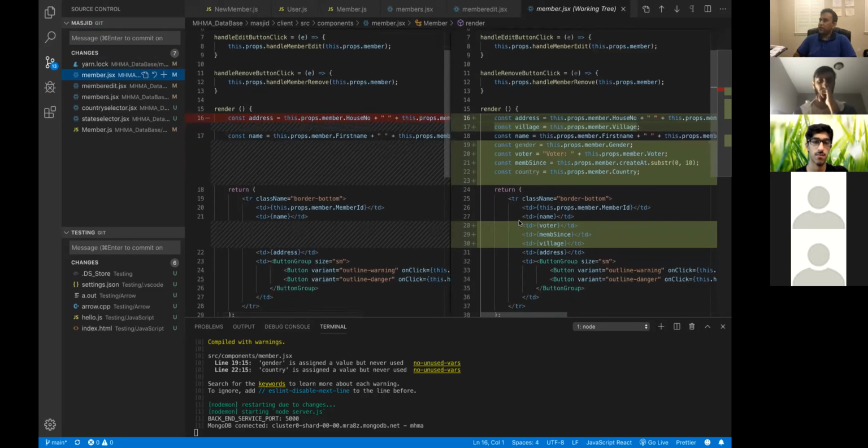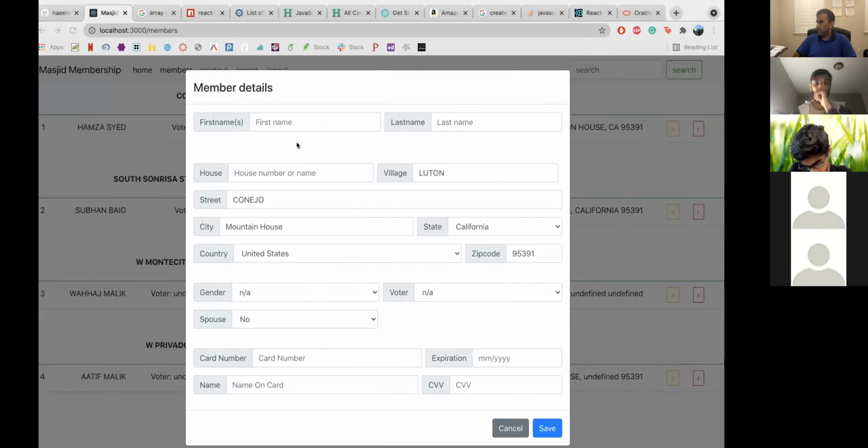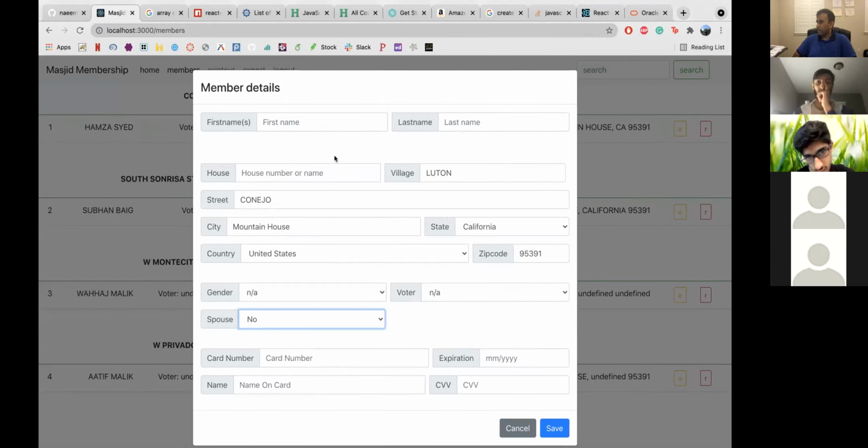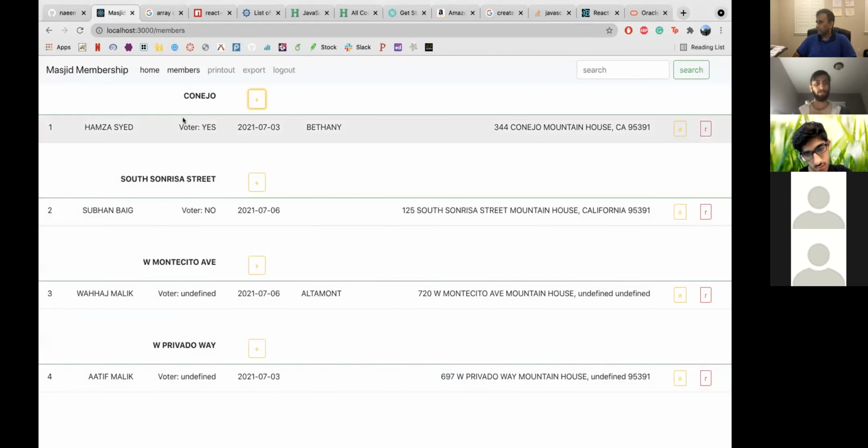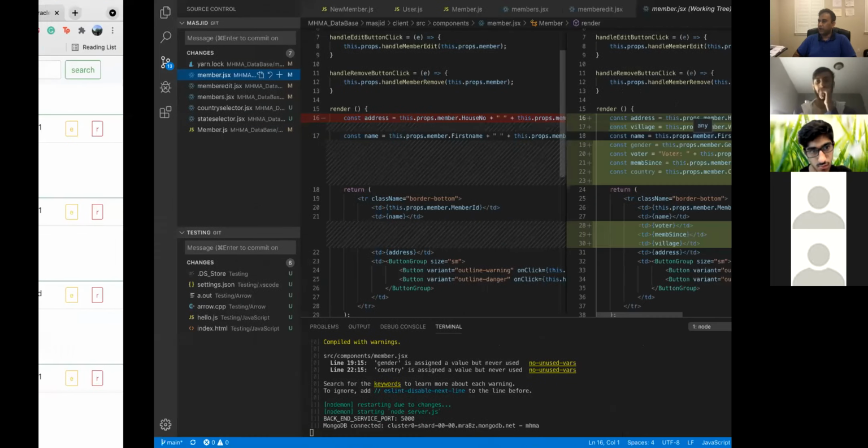Why did you add those const address is equal to this and all that information? Did you have to do that? Yeah, I just did that so it would output onto this line. This is that file, how you format this right here. I see. Okay, that's fine.